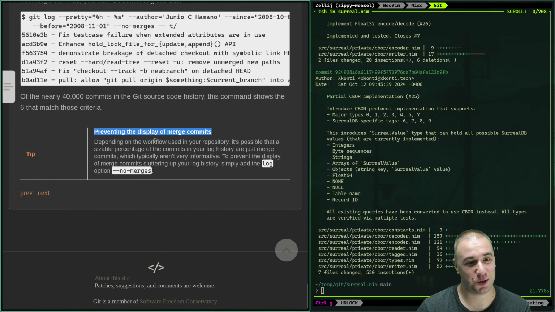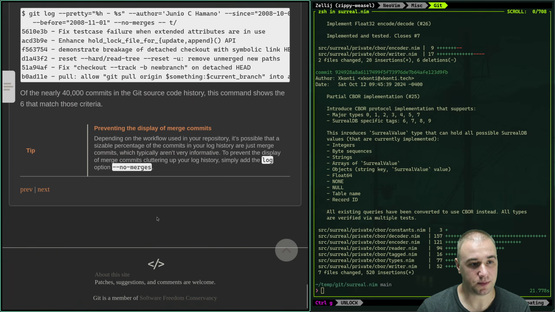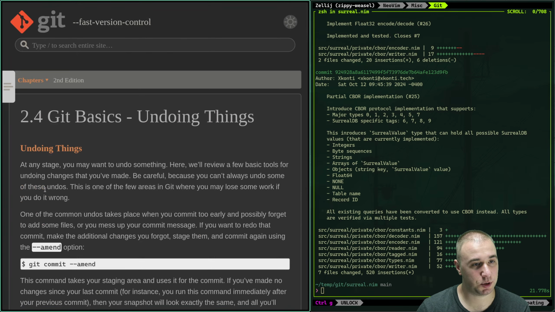Preventing the display of merge commits. Depending on the workflow used in your repository, it's possible that a sizable percentage of the commits in your log history are just merge commits, which typically aren't very informative. Yeah, it's just merging stuff. To prevent the display of merge commits cluttering up your log history, simply add the log option no-merges. Okay, great. Okay, we got through the chapter. So far, I'm very happy with how things are going.